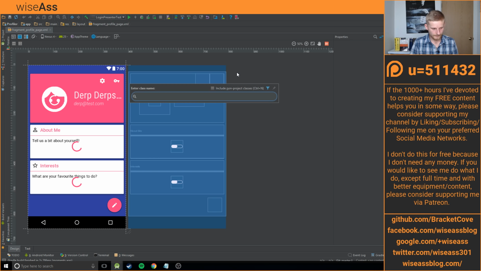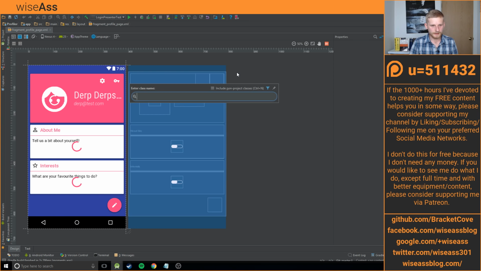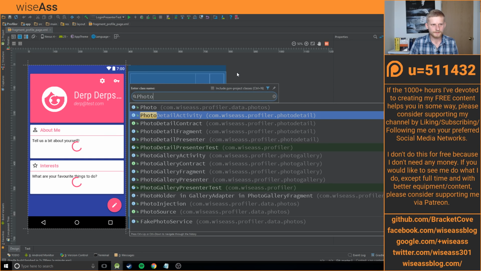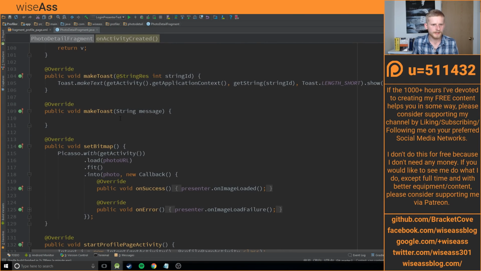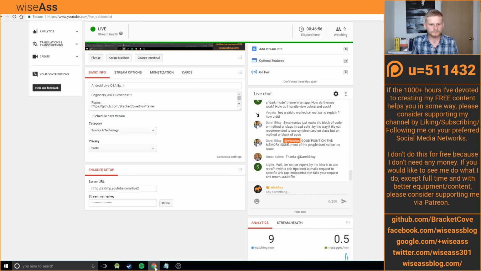Let's pull up, hopefully this will end up being a good example. I have to remember what this project looks like because I haven't looked at it in like three weeks. Okay, so that'll be photo, photo detail, photo detail fragment. And I think this is a good example. So what I'm going to do is show you a quick example of what I'm talking about in an app, and then I'll take you through the code because I think it's better to do it that way.